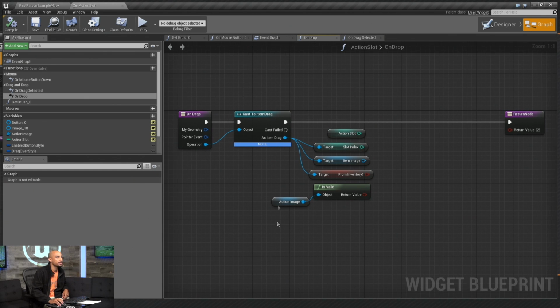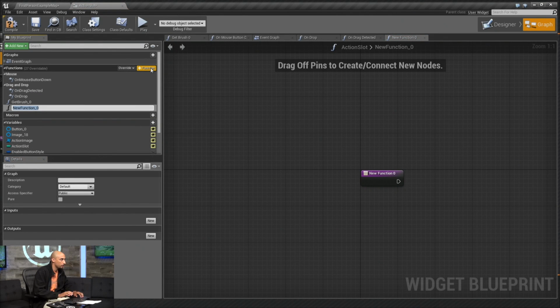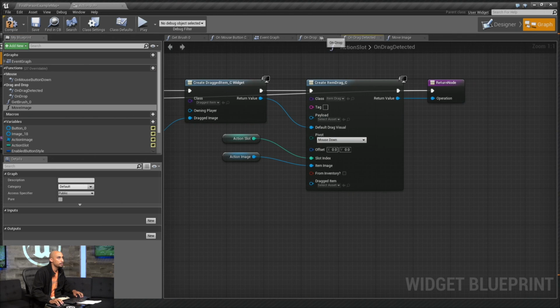So what we need to do here is, this is the on drop functionality. When we are dropping an item inside of our action bar, we're going to be moving things around. So we're going to create a function to handle moving things around. Let's actually do that. I'm going to go over to my blueprint panel, and we're going to create a brand new function. This function is going to be called move image.